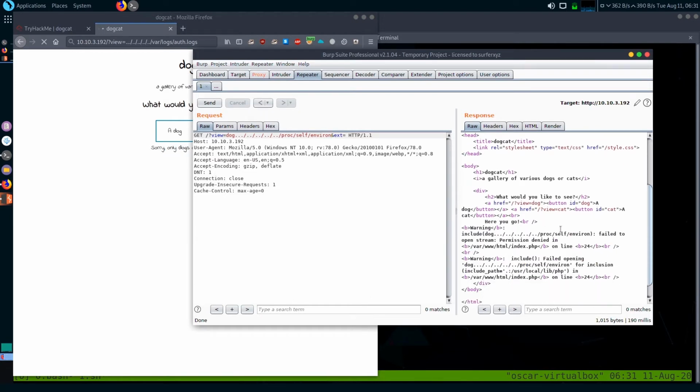So we're not able to open this proc environ. Okay, I think it's some sort of virtual box inside the virtual box, so you cannot get the environment. Maybe it's a Docker environment also. Let's try the second method to get remote code execution, via this log poisoning. So I'm going to use Apache log poisoning.